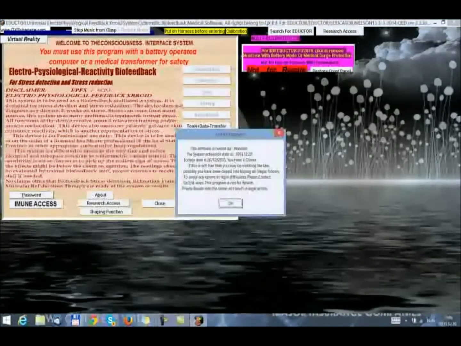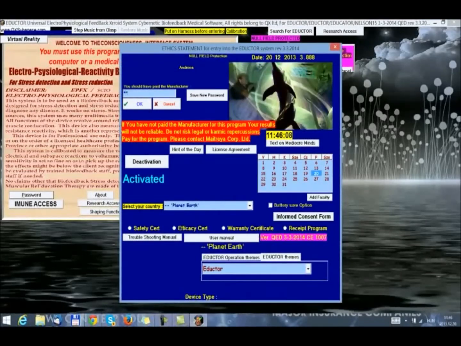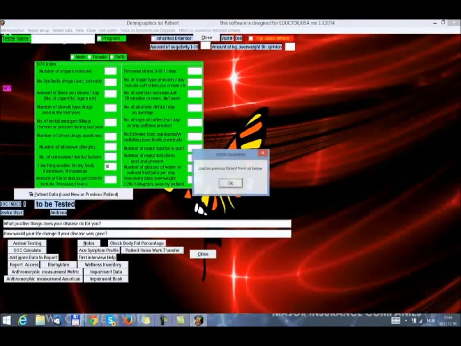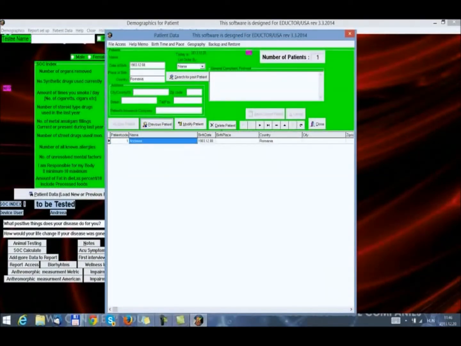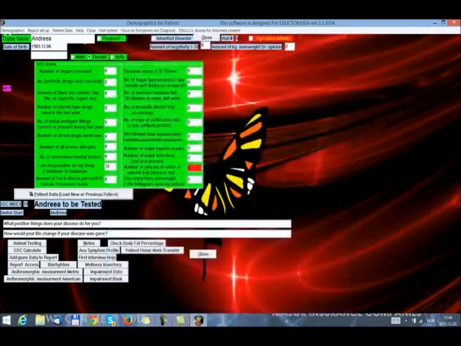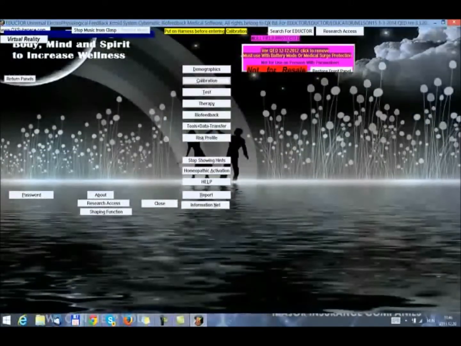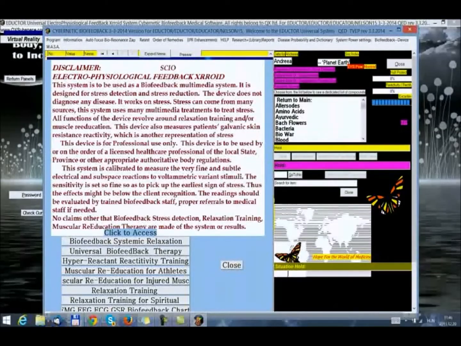Use continue and password. We enter our regular password, 0210. And graphics. We select the patient. Close. We do calibration. Then we move on to the test button.